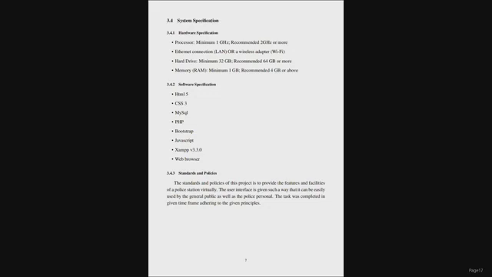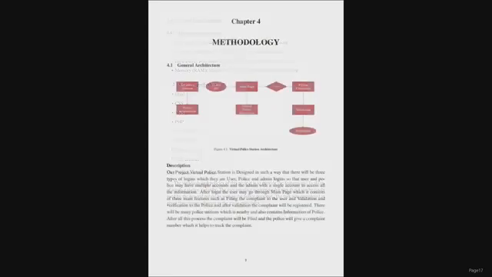The standard and policy of this project is to provide the features and facilities of a police station virtually. The user interface is given in such a way that it can be easily used by the general public as well as the police personnel. The task was completed in the given time frame, adhering to the given principles.